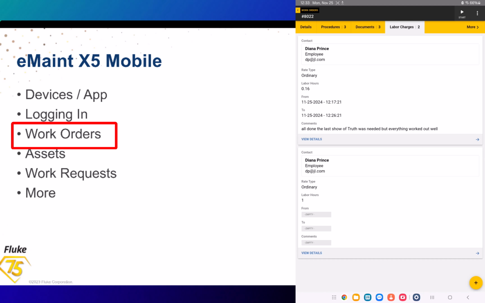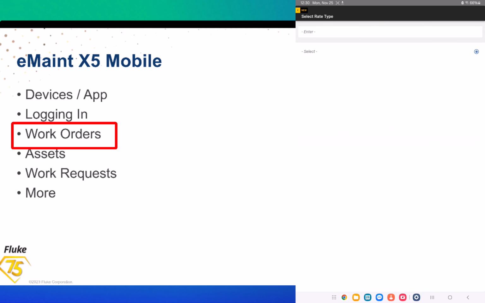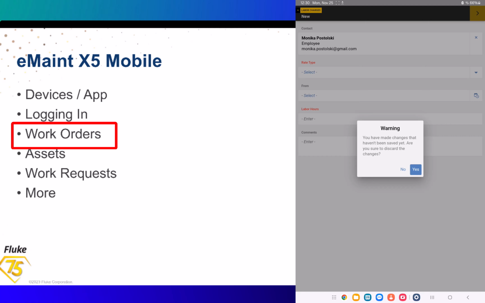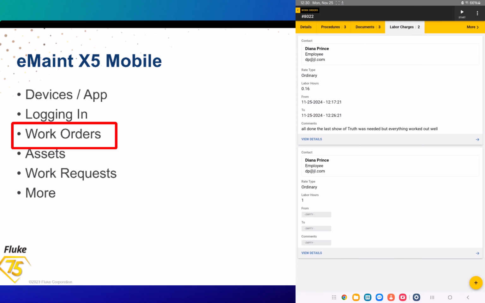Maybe we're going to have a labor charge for our good friend Monica. She's amazing. But look at that. Monica doesn't have a rate type on her contact record in X5. So guess what? Monica cannot do a labor charge inside of my account. So sorry, Monica. I have to discard those changes.